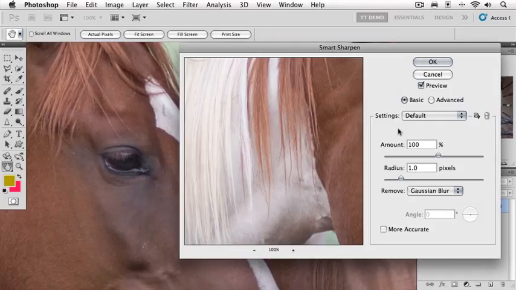Now let's take a look at this. Right now we've got an amount of 100 and a radius of 1, and let's see what change that's made to our image. If I turn off this preview box, you can see in the image document window, there's with no sharpening, there's with some sharpening. You might have noticed there's no change here in this preview box.